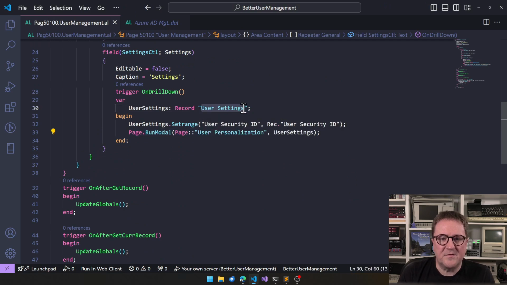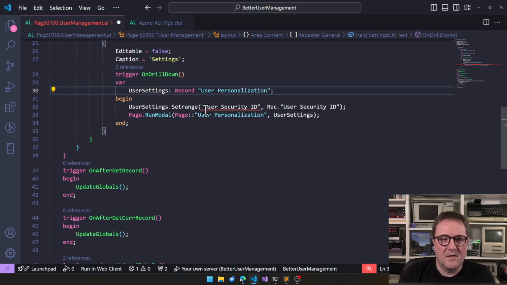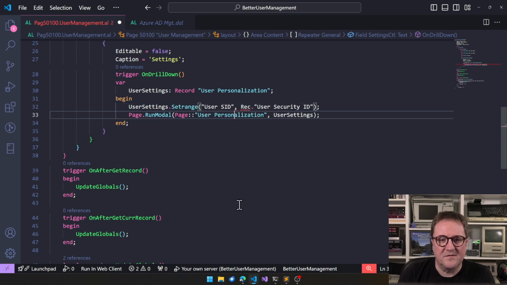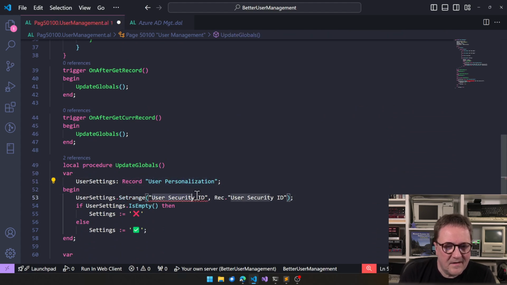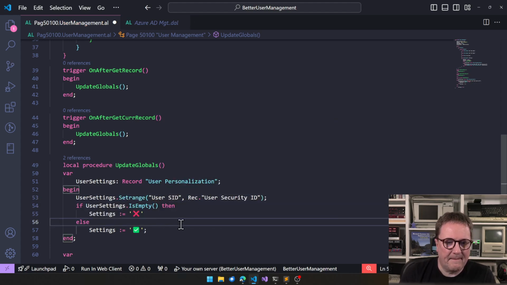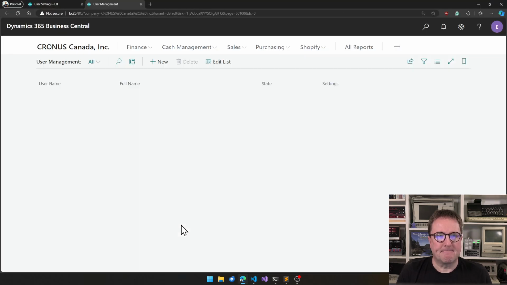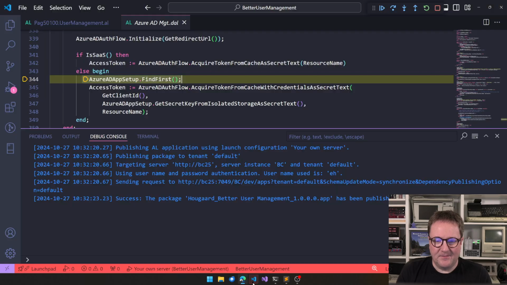So instead of user settings, it's user personalizations. And what is the primary key in this one? It's user sid, because hey, consistency. Nah. User sid. Okay, let's give it a new try. Oh, you see? We are so far so good.